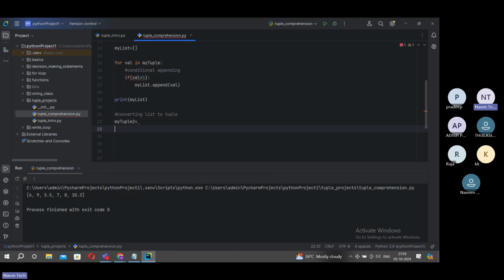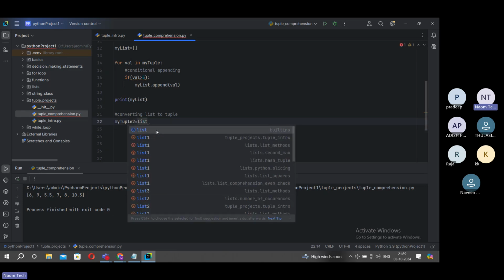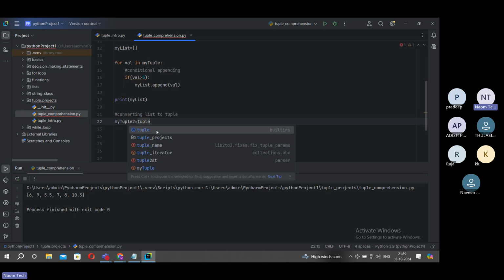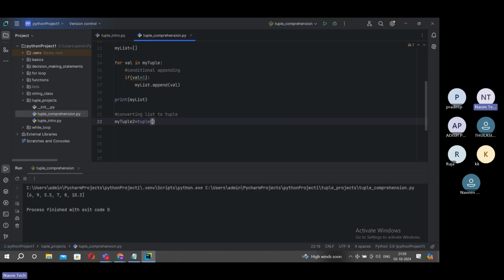2 equal to, use a conversion method that is the built-in tuple method. To this tuple method, pass my list. Automatically, all elements of the list are converted to a tuple here. This operation simply converts list to tuple. That's all. Now you print my tuple 2.